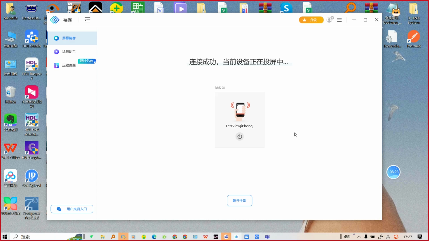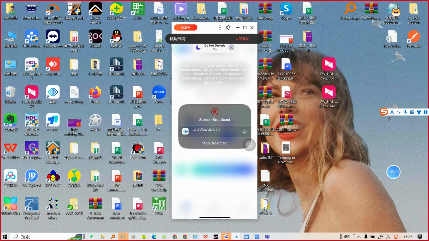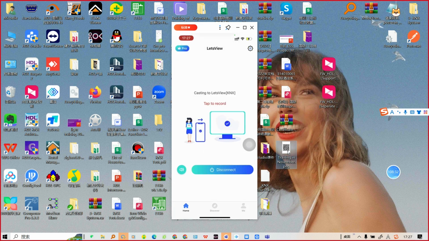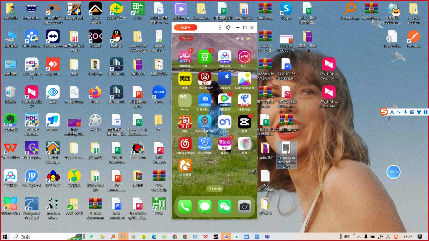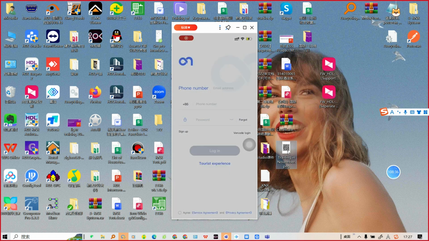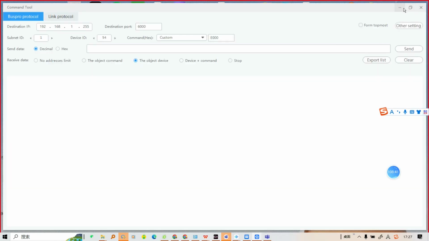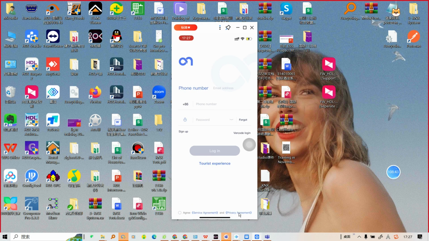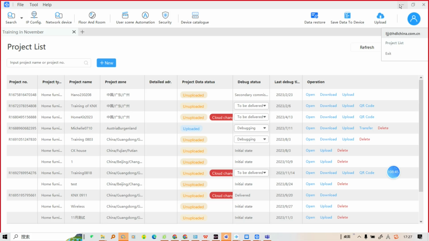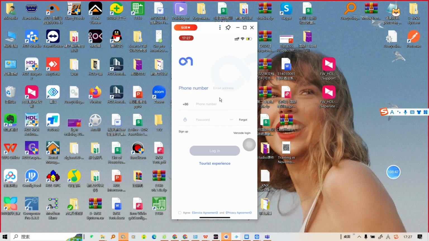Now let me finish this. Let me log in my account to let you see that I don't have this project. I will log in David's account to scan this QR code. David is my colleague, so I want to use his account, as an example. Now, not my account.